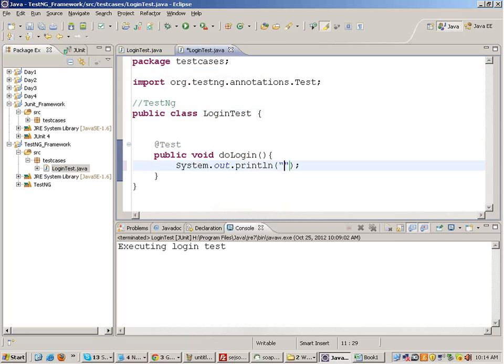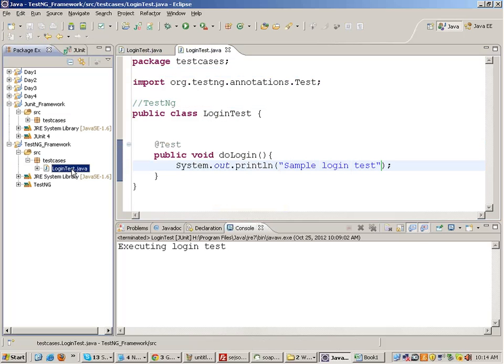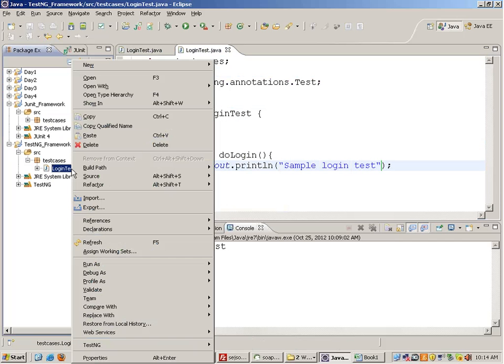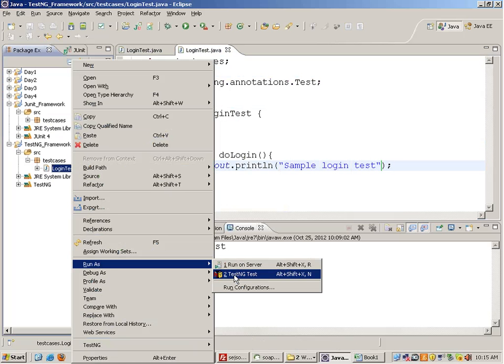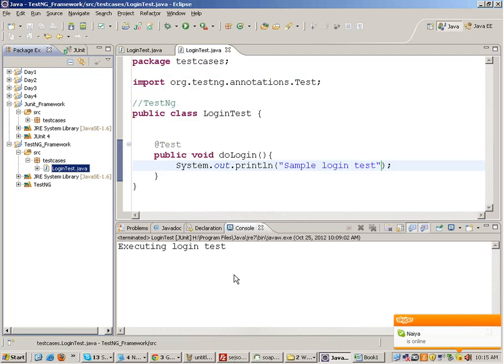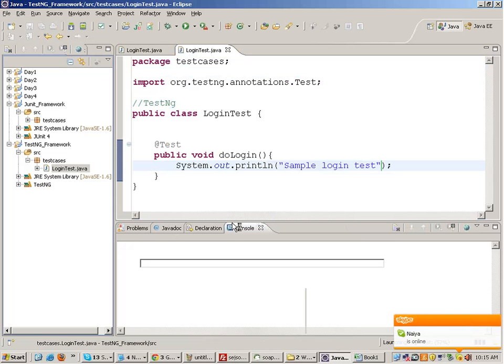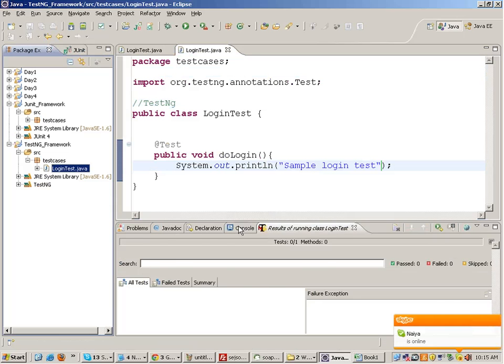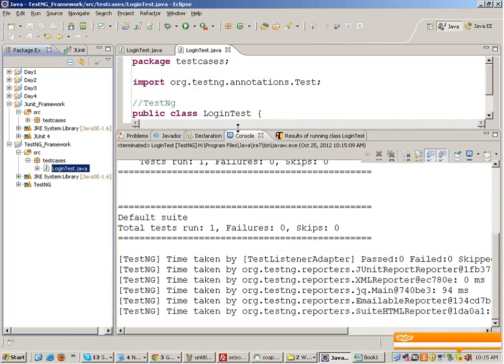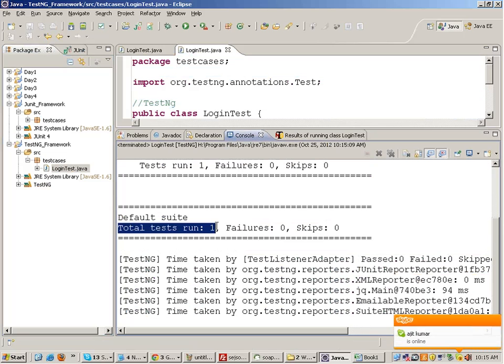If you print System.out.println, say sample login test, and run this TestNG test case, right click on it, Run As, select TestNG Test. There is no main function in this again. We have to run it as a TestNG test. In the console, out here at the bottom, you will have an output like this.